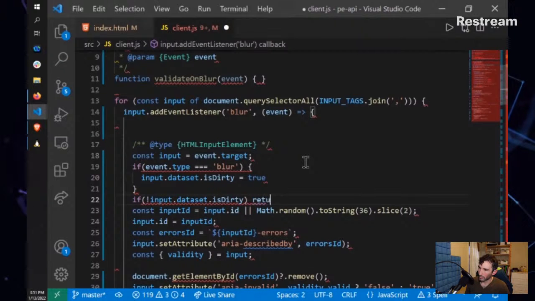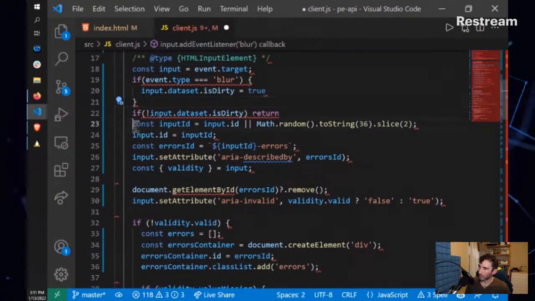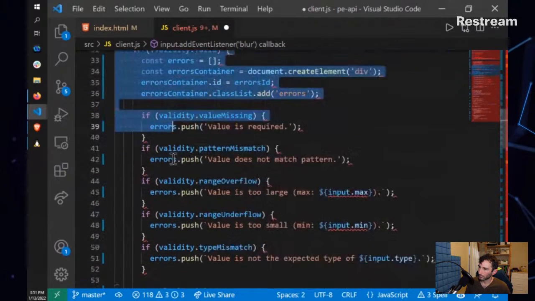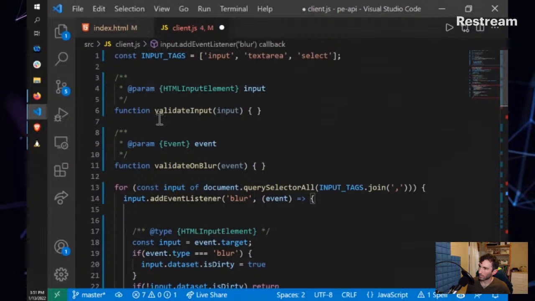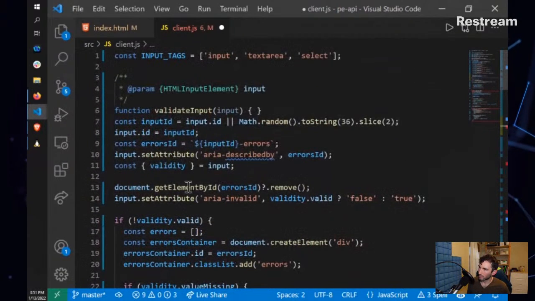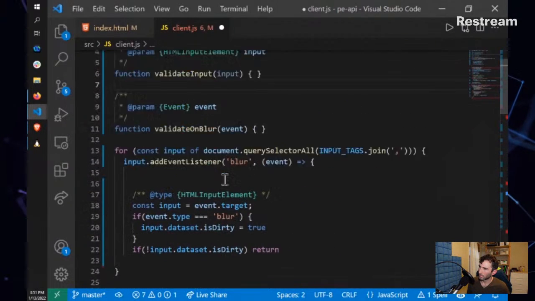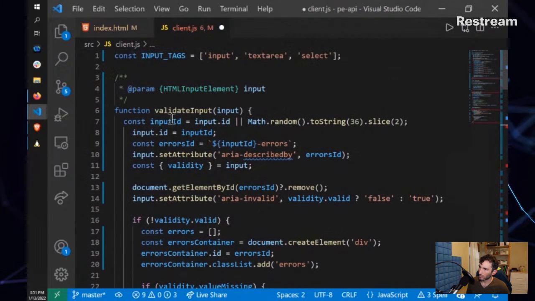So the logic here is, only on blur events do we actually want to mark that this is dirty, and only once it's dirty do we want to run our validation logic. Cool. So then we take all this out and we move that into the validateInput function.